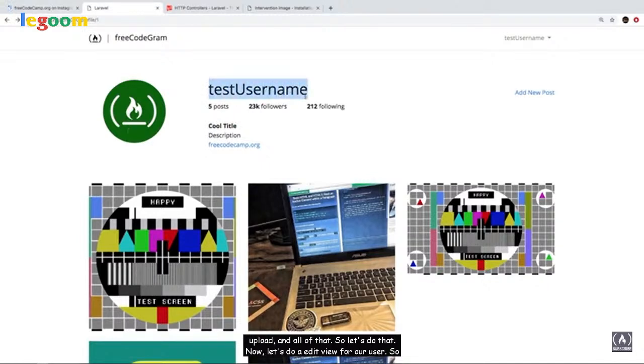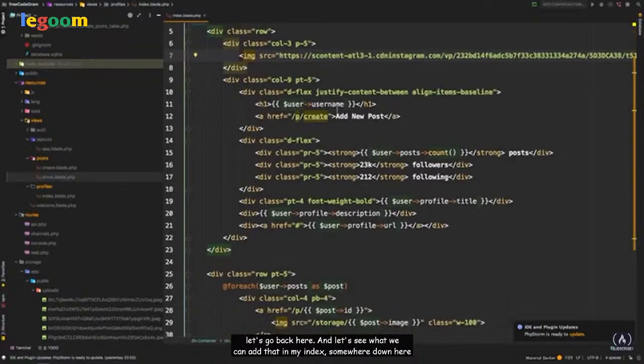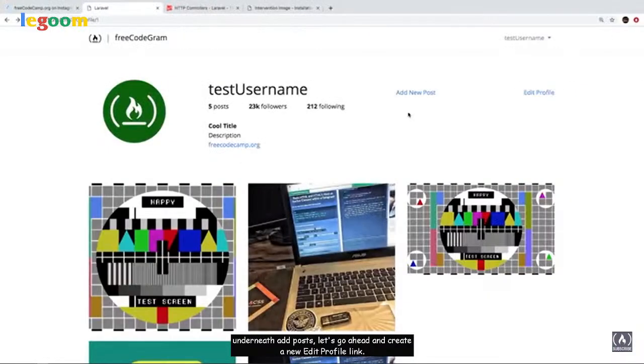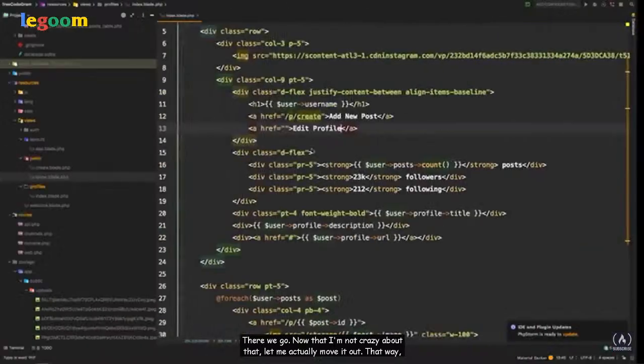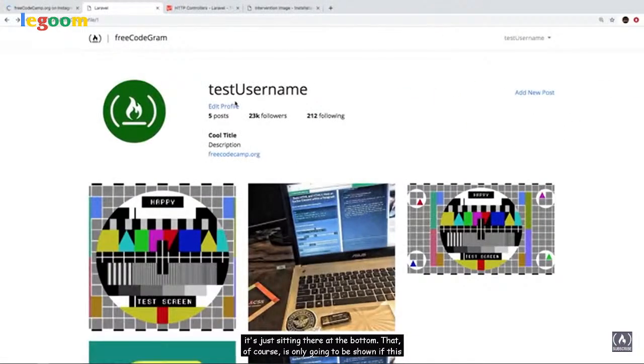Let's do an edit view for our user. So let's go back here and let's see where we can add that. In my index, somewhere down here underneath add post, let's go ahead and create a new edit profile link. There we go. Now that, I'm not crazy about that. Let me actually move it out. That way it's just sitting there at the bottom. That, of course, is only going to be shown if this is your profile. Otherwise, this should not be shown. So we're going to start talking about roles, how to restrict access to certain parts of applications, and all of that. So this is going to be an awesome section of this tutorial.